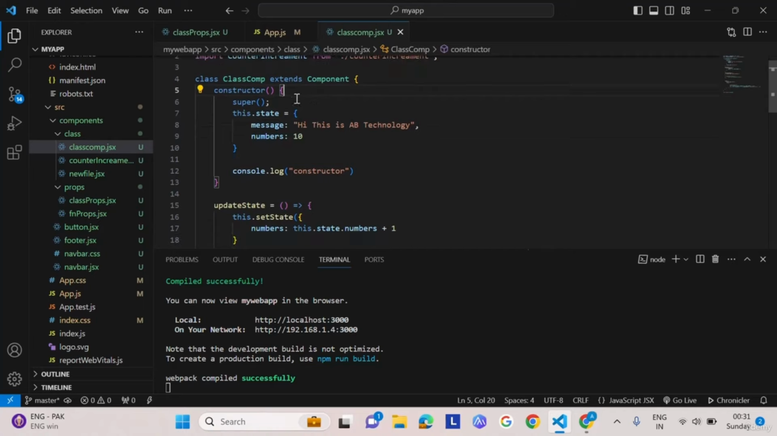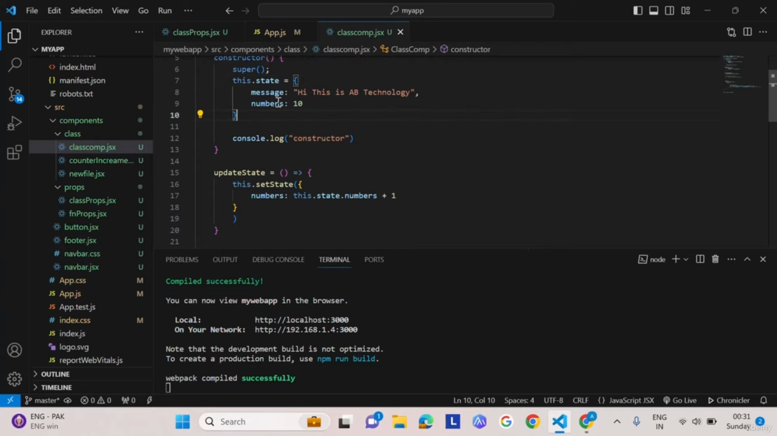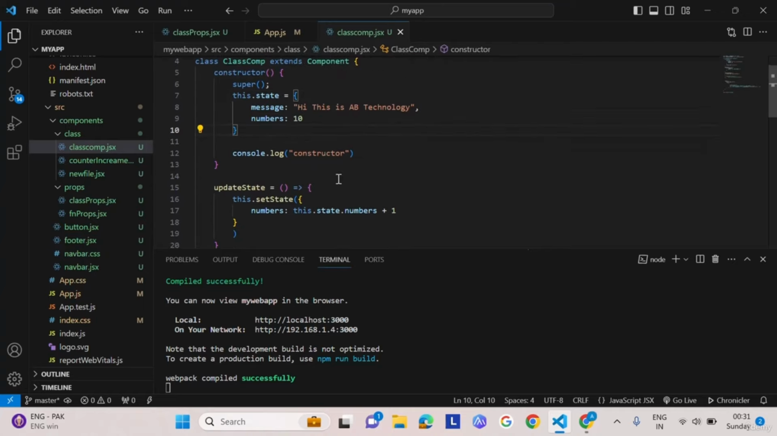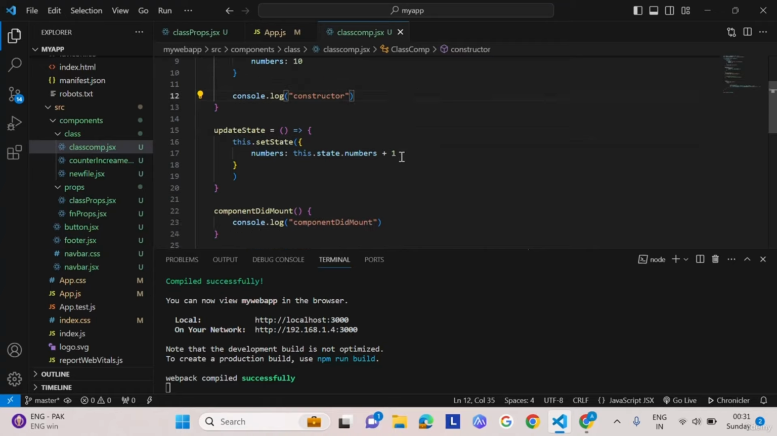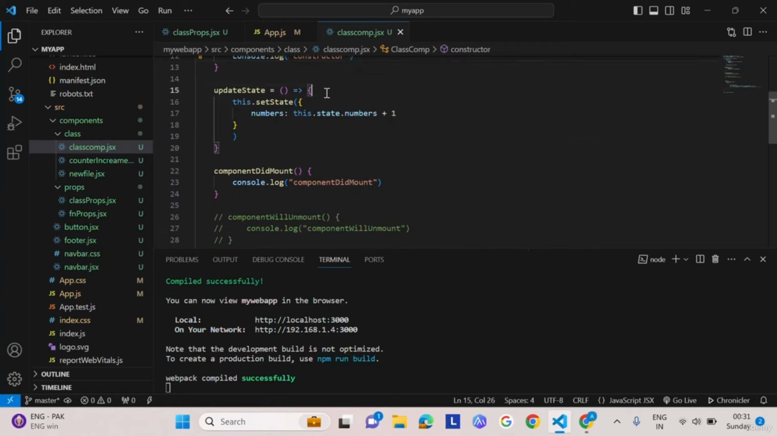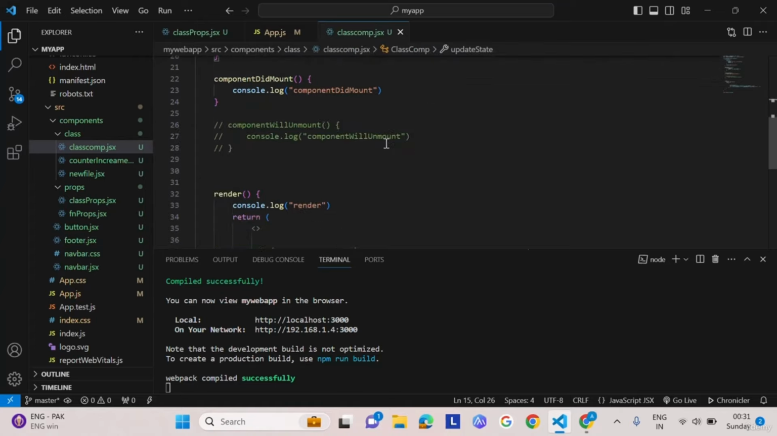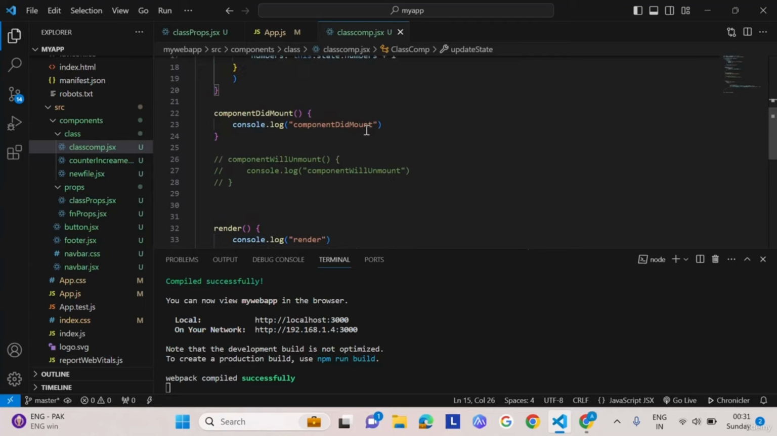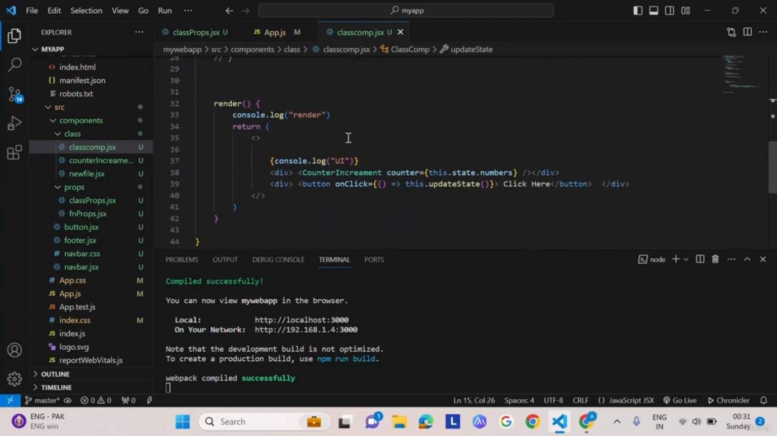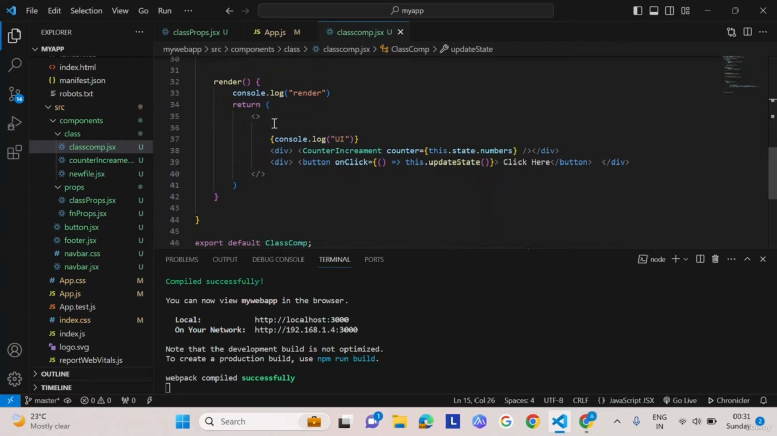In this one I have taken a constructor, super. I have taken this.state, and just to show you how this flow works, I have written console.log constructor. To update the state, I have written an arrow function, this.setState number equals number plus one. Whenever I will tell you componentDidMount, console render. Okay, and this is the UI.